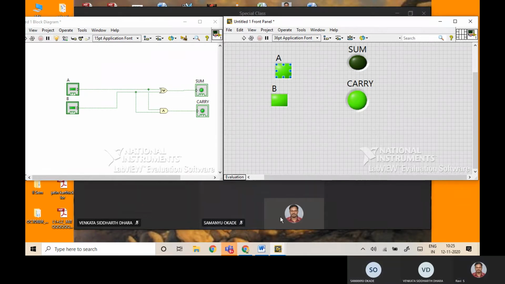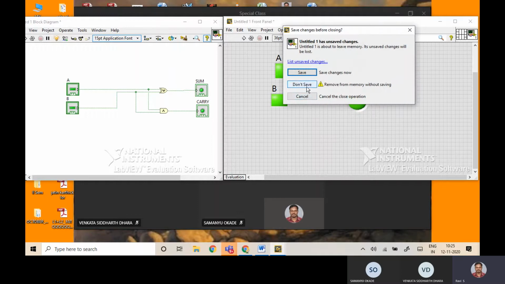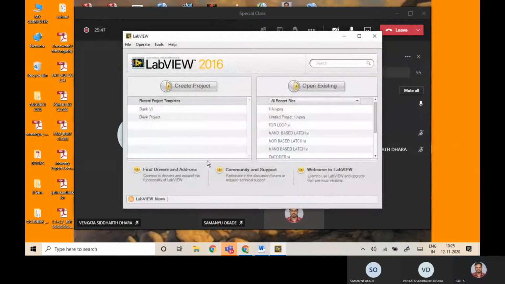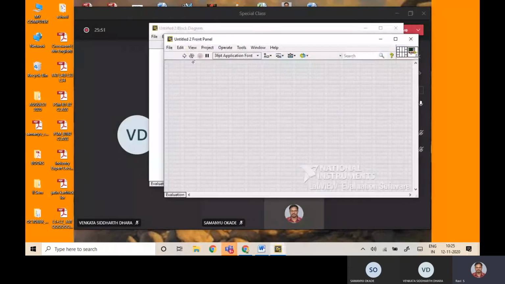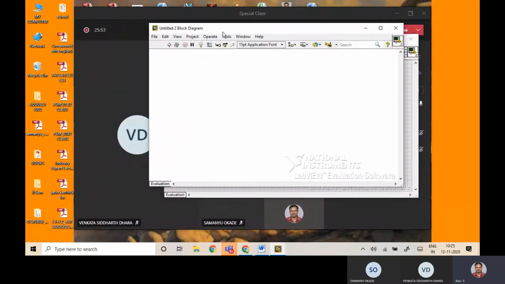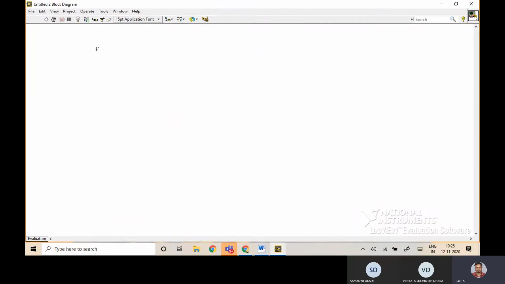No. Okay, I'll take one more circuit. Then I'll explain later. We'll go for the Multisim for counters. So I'll close this and repeat the process once again. I'll go to blank VI, that is called VI. Now I actually opened the block diagram.